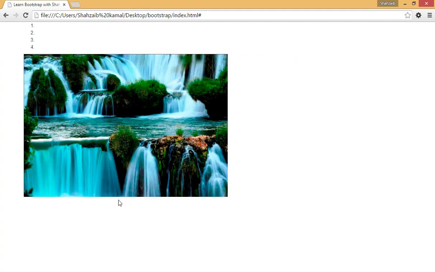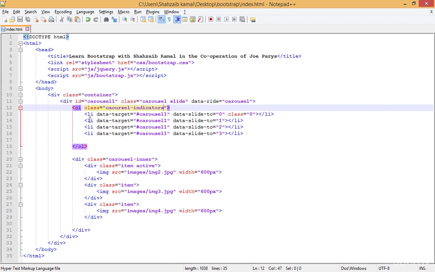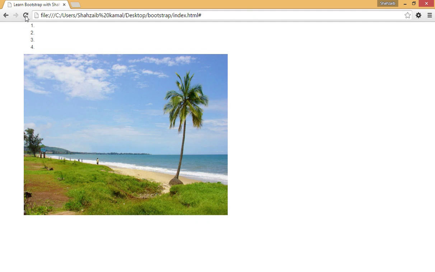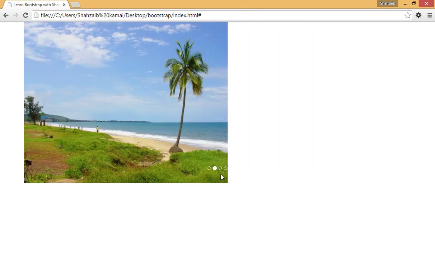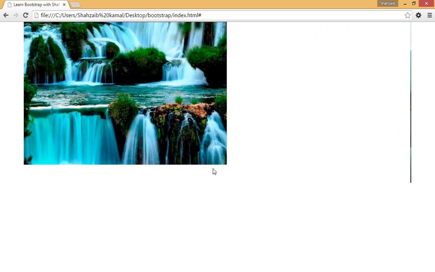Now you can see that it's still not working perfectly, because there is another problem I didn't see. Carousel, okay, spelling really matters. Refresh that. Now there are the values, you can see that.